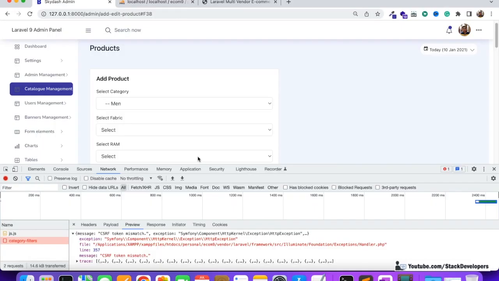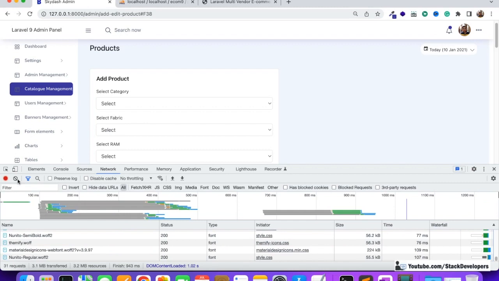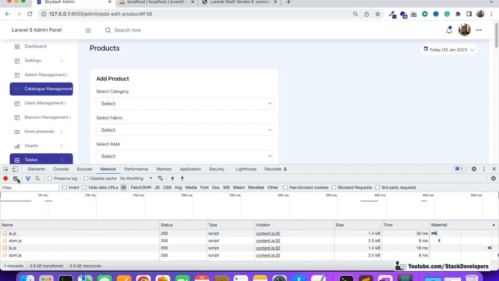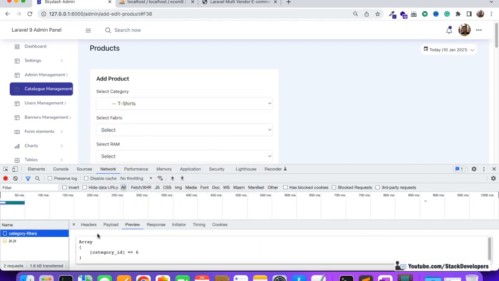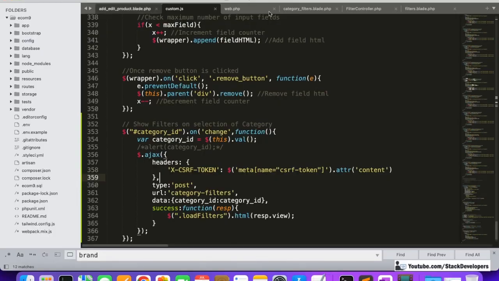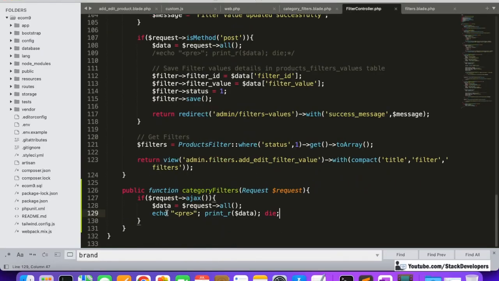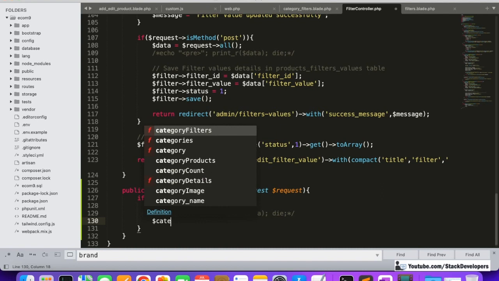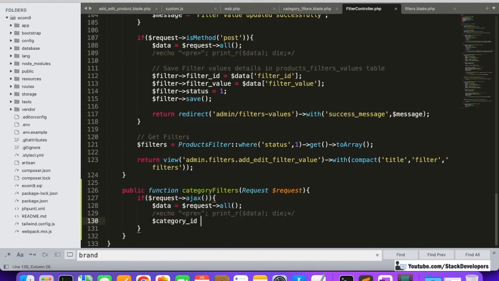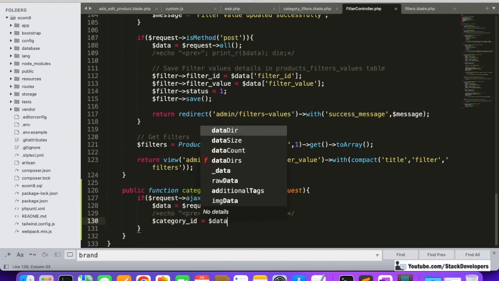Now we are going to refresh and we'll see. That's why I'm saying it is always better to debug your code. Here you can see that we are able to fetch the category ID now from AJAX. So now it is reaching there. We can comment this one out now and move further. Now we are getting this category ID, and we can simply add it in one variable, data category ID.